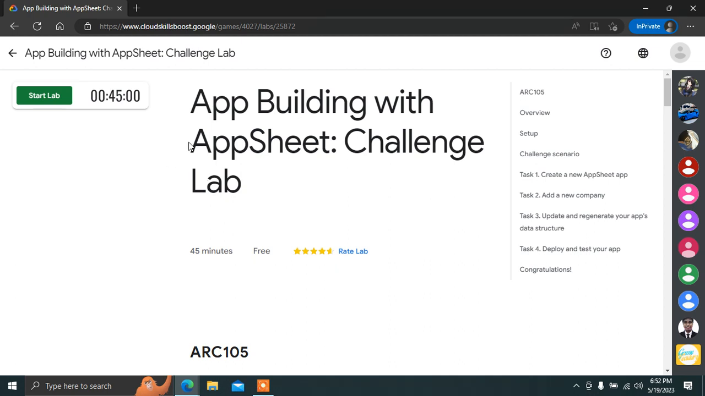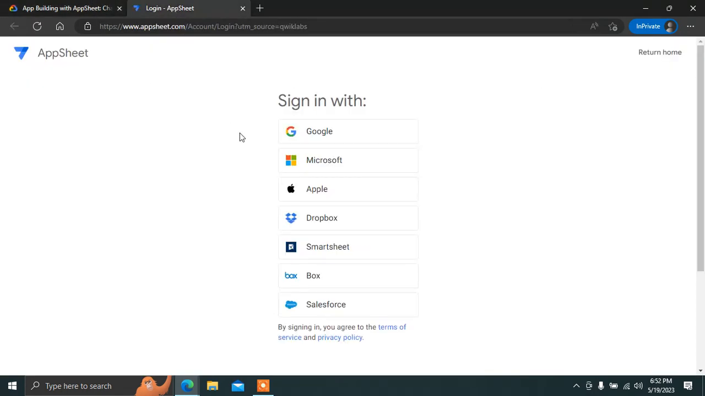Okay, so hey guys, this is the first challenge lab for level 2 of my game batch. So let's start this one. It is pretty simple. You can do it within 2 to 3 minutes.